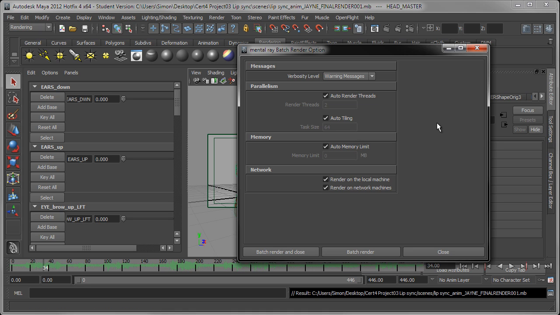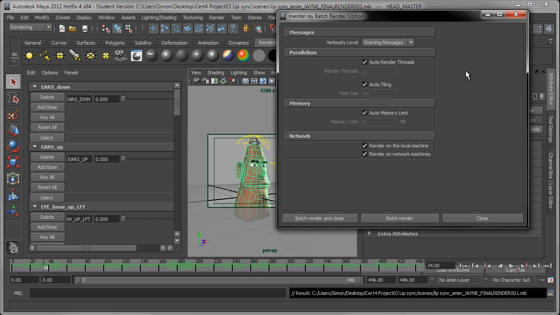Basically, you need to know how much RAM you have in your computer, and what kind of CPU or processor you have. To give you an example, I'm running a computer that has 6 GB of RAM. So my auto memory limit, I can turn that off and then type in how many megabytes I want Maya to use when it's rendering from my system. I've got 6 GB, so that's basically 6,000 megabytes.